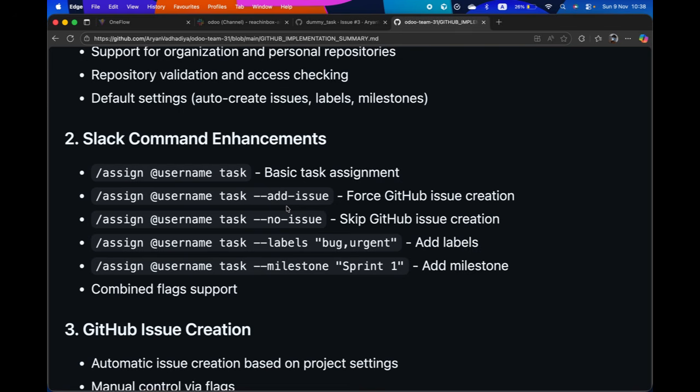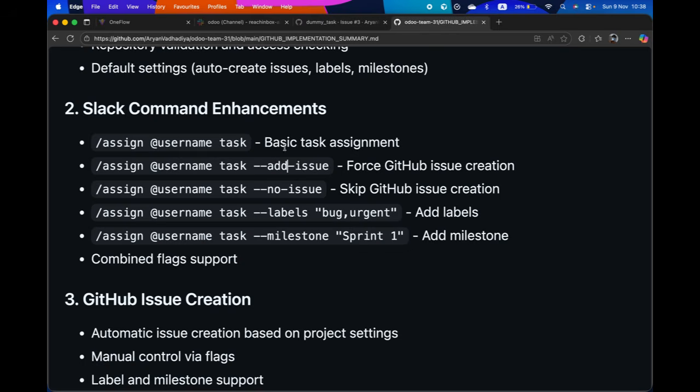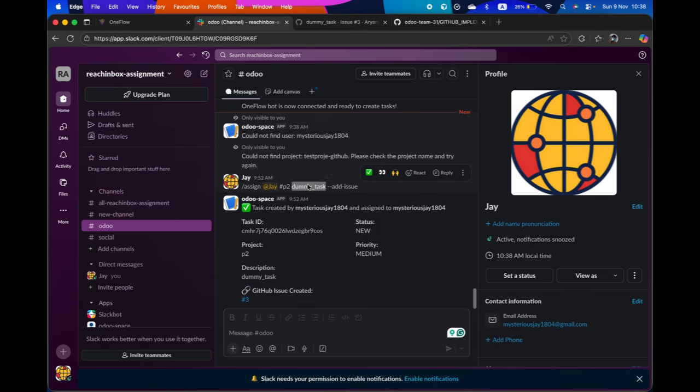It is possible to just create a task that will show up in the website. It is also possible to create a task that will show up in the website, and also the issue will be added in the GitHub repository that is linked. It is possible to create one without an issue. We can also add labels for the GitHub issue from over here. We can also add milestones. So now let's have a look at adding the one with an issue.